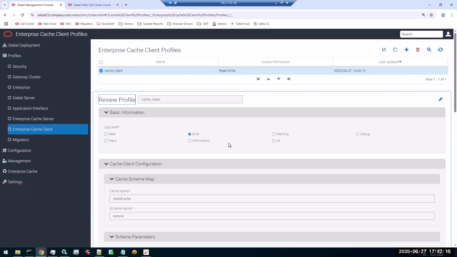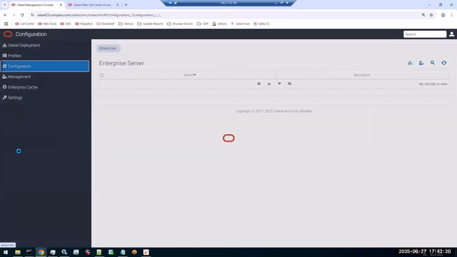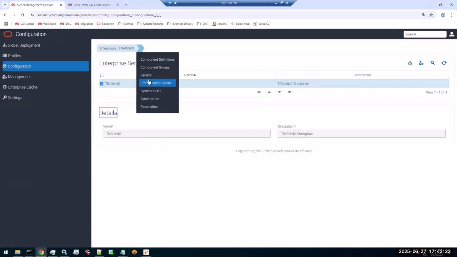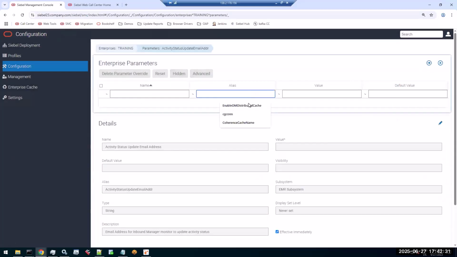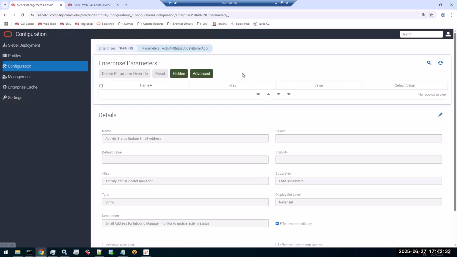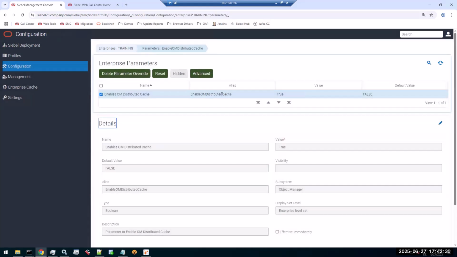There are also parameters you need to set, if I can memorize them, on the enterprise level or on the component level. So let me go for parameters and just query them. That's a hidden one. The first one, Enable OM Distributed Cache, set to true, default being false.